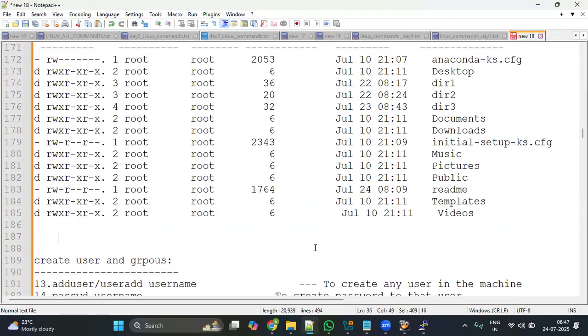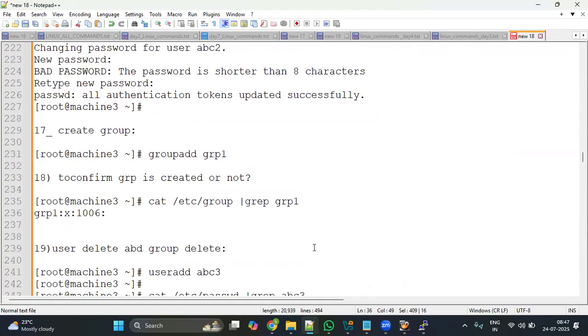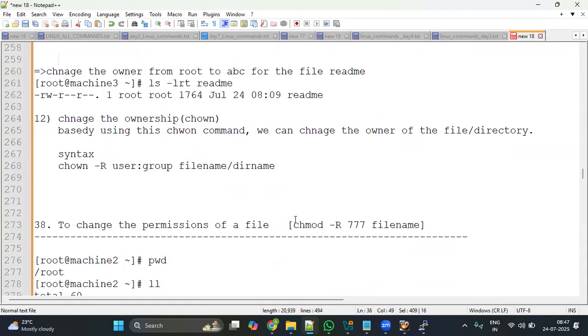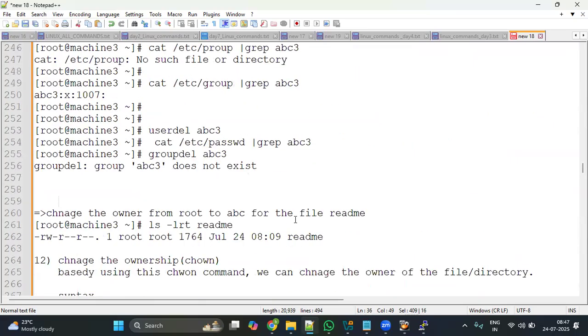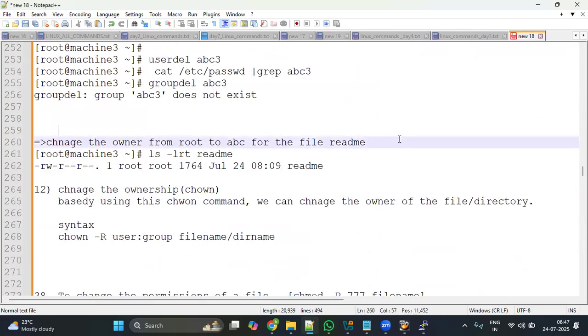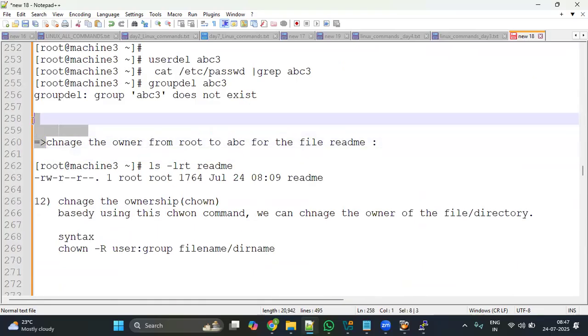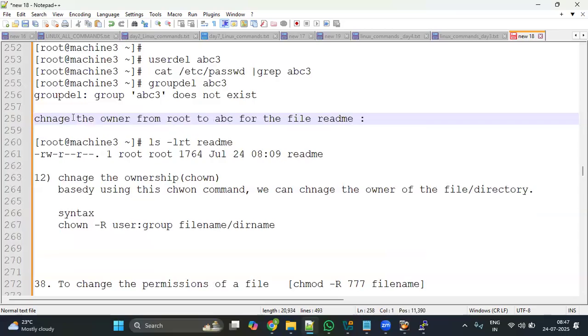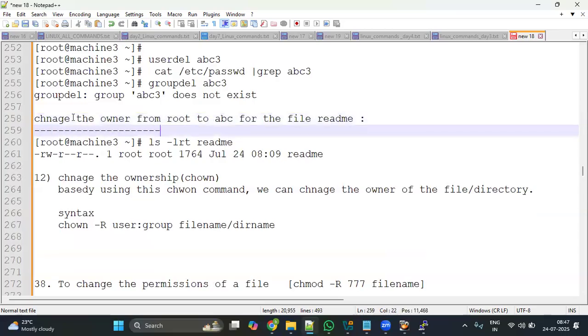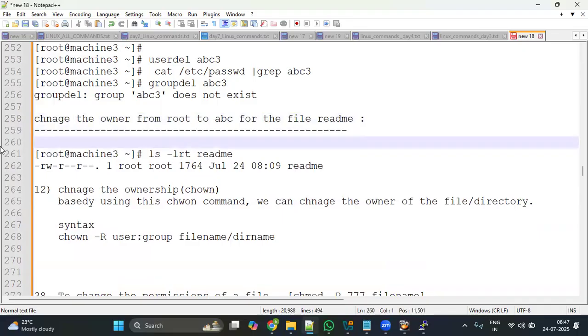Okay, now permissions. Want to continue or you want to stop? Now change the ownership. Yes. Now we are familiar with the usernames, groups. Now you can say who is the owner of this? Root. Readme owner is root.